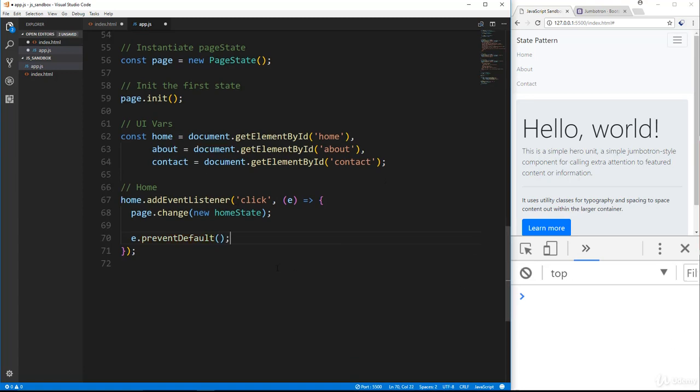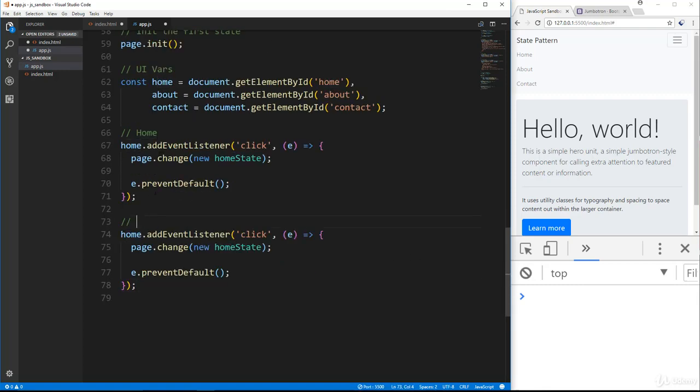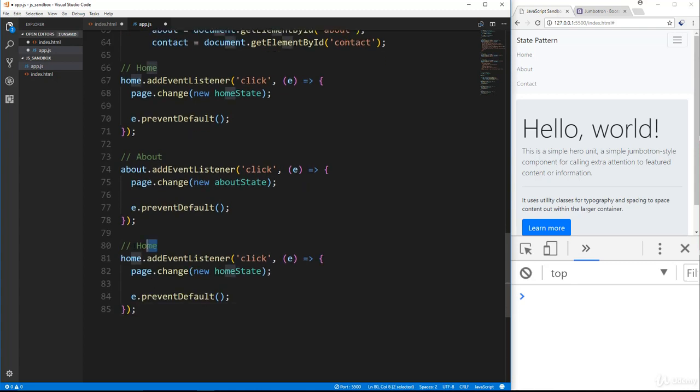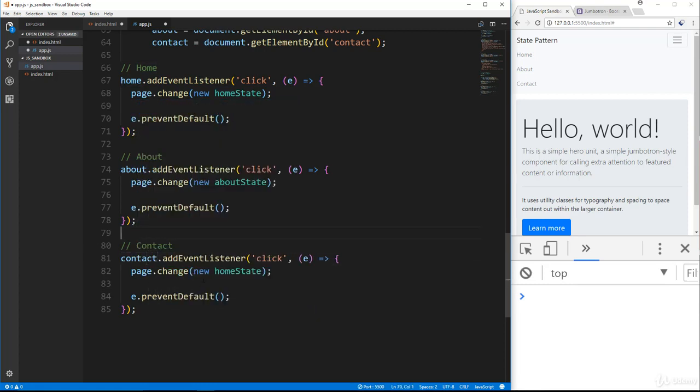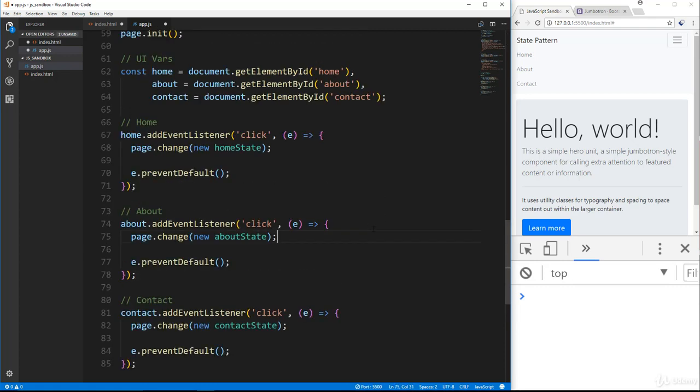And then we're going to do the same for the other ones. So let's go ahead and copy that. So this will be about. So we'll say about, add event listener click, page change, and we're going to change it now to the about state. And then we have our contact, which will take our contact UI variable, call the event listener, and then we're going to say new contact state. And that's it. So let's save.